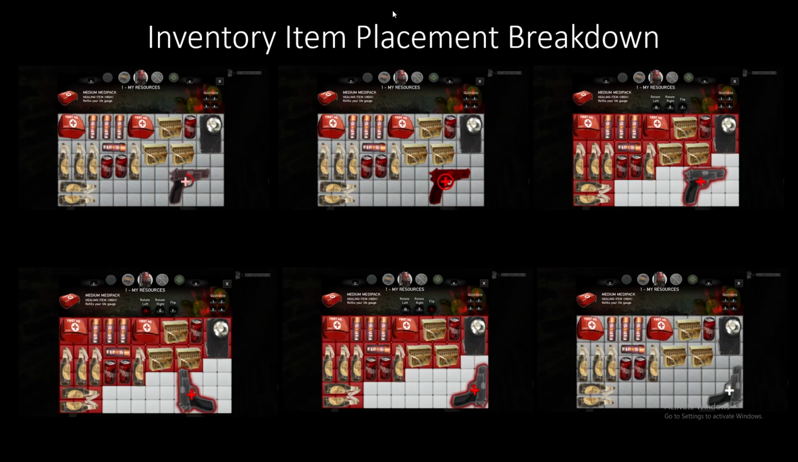So for the inventory item placement breakdown, this has all been developed by myself in Photoshop, from photo bashes of screenshots from the game of all the items. How it works is they use the crosshair and hover over the item they want to move or choose. They hold the button down until it completely goes red.